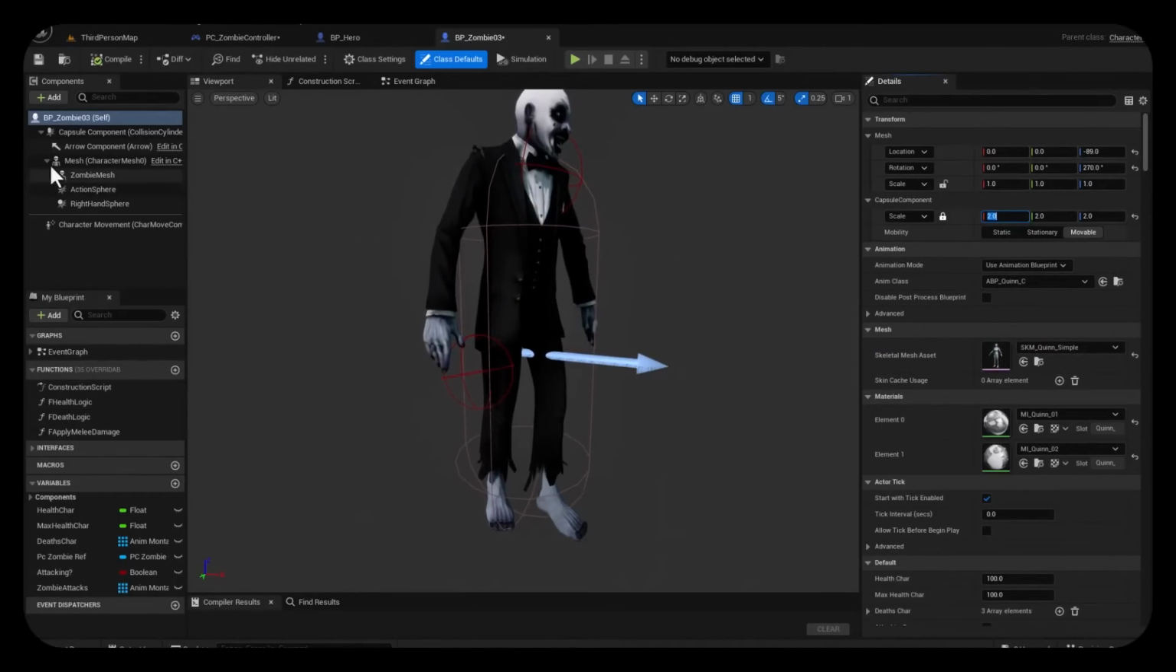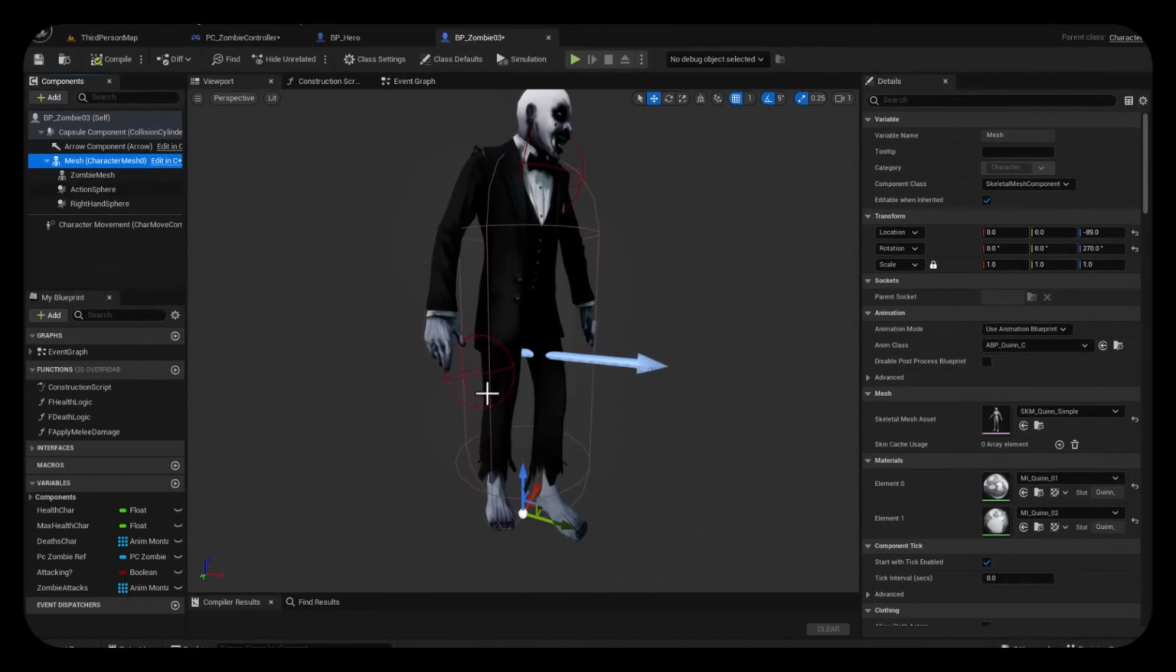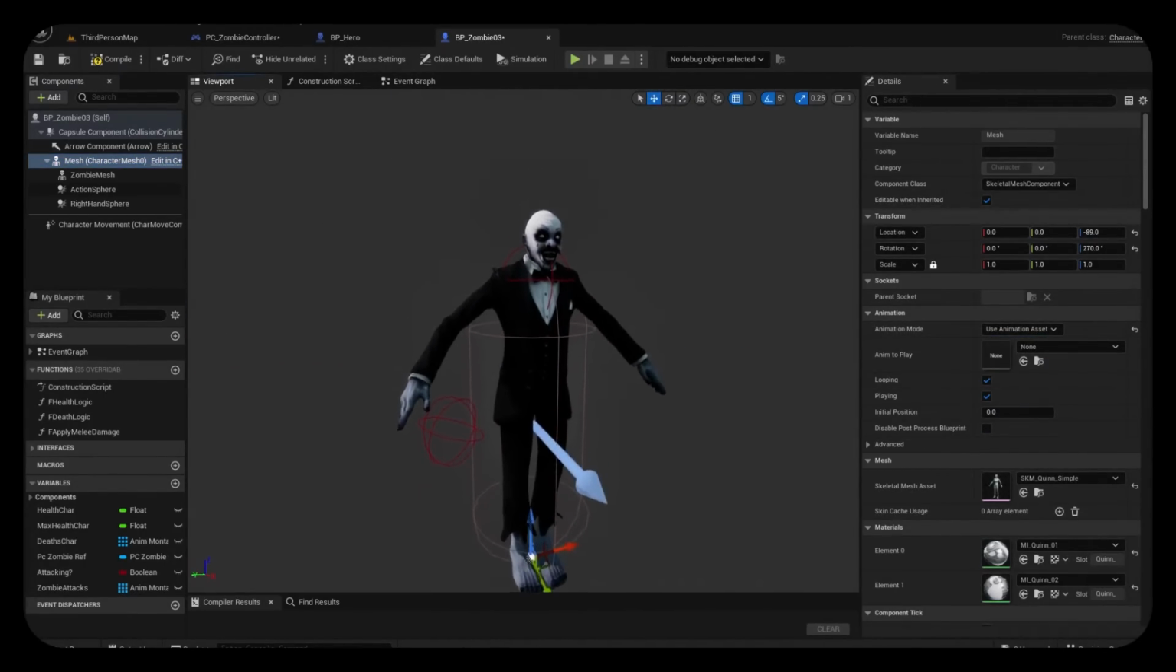Now, while we're here, we're going to need to adjust some things. So right now, our collisions are on this mesh, so we want to keep them on that mesh. We scaled everything, but we want to adjust it. In order to do that, we're going to need to first stop him from jiggling around and moving, and we can do that by going to animation mode and going to use anim asset, like so.